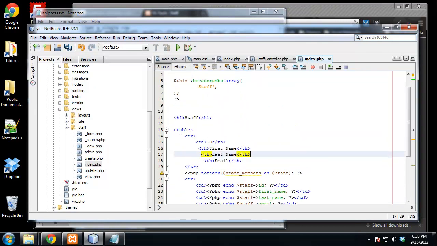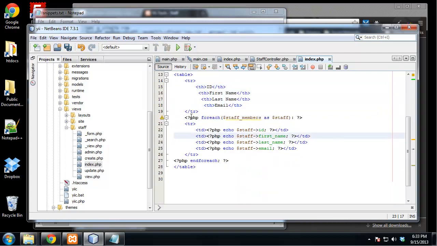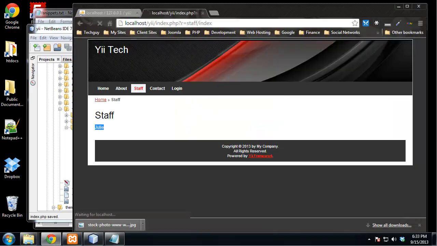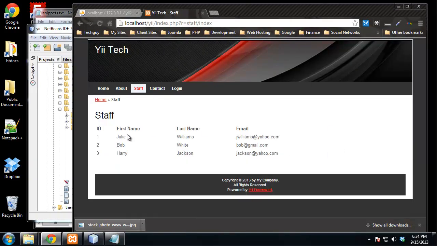So easy, what we're doing is we create a table. We have table headings of ID, first name, last name, email, and then we're creating a loop, and in that loop we want to output a table row. Each time it iterates will be another table row with the user's information. So we'll echo the staff ID, first name, last name, and email, and then we'll end the loop. So if we save that and we reload, we get this nice table of our staff members.